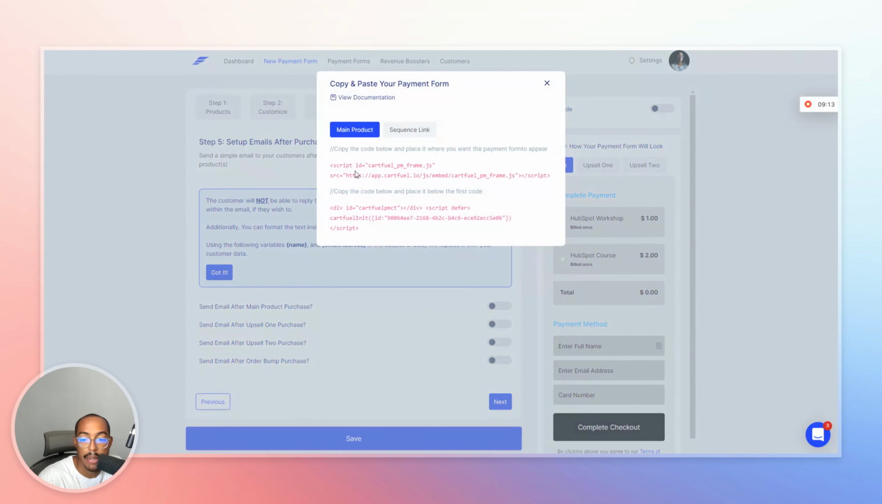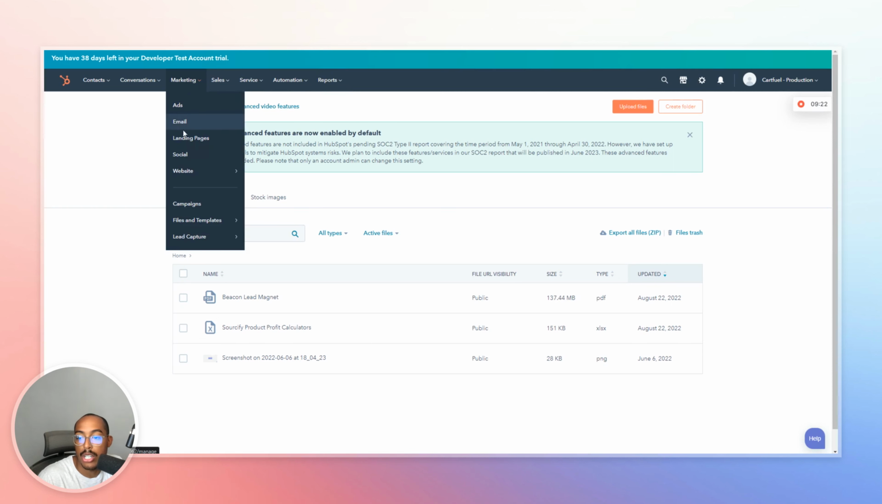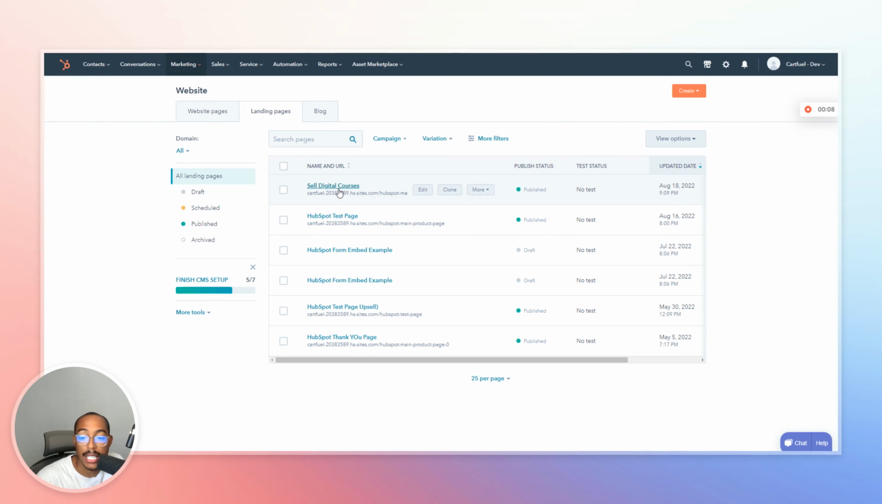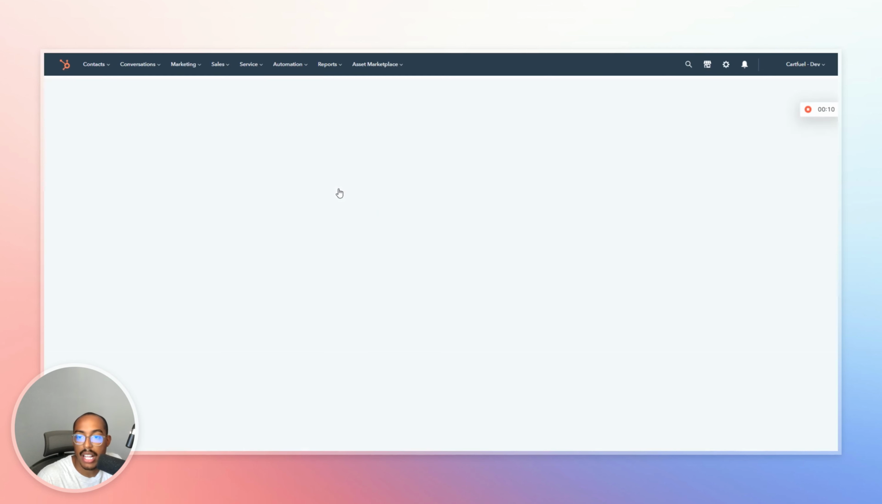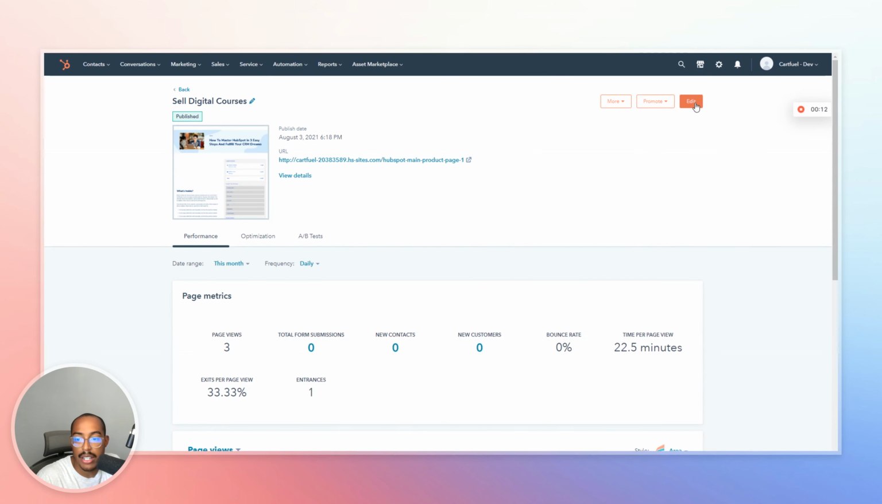And now you can see we have a pop-up here. And what we can do is we can actually select these code snippets and embed them on our website. So let's do that now. Let's go into HubSpot, and I'm going to go into my landing pages. And I'm going to select one of the landing pages that I already have built. So in this case, I'm going to select this one, and I'm going to click on edit.